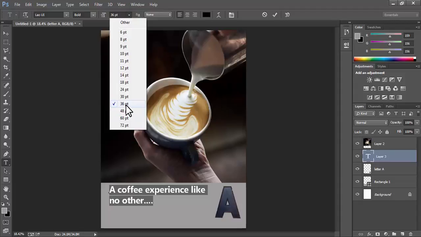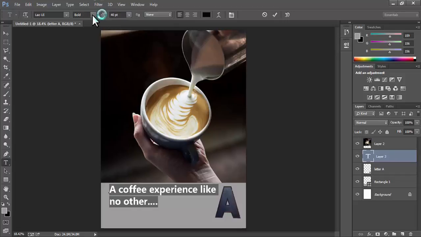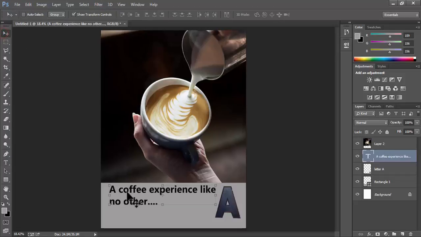It can't go much larger than 36, so 48 is too big. Let's just go 40 and hit enter. And that looks pretty good. Bold seems okay. I could always change the type of font, but I'm not too worried about that. So again, using the move tool, we can move this text like we want.